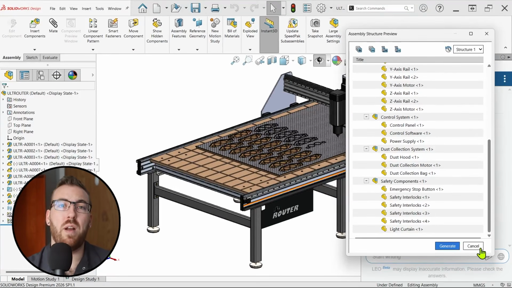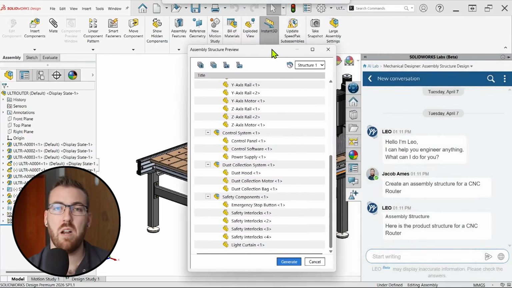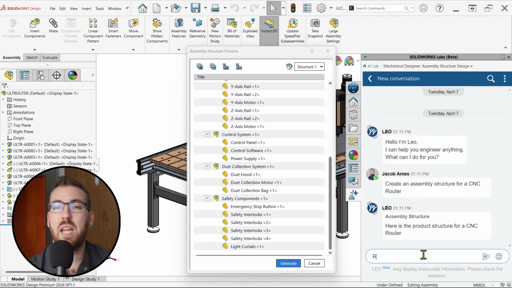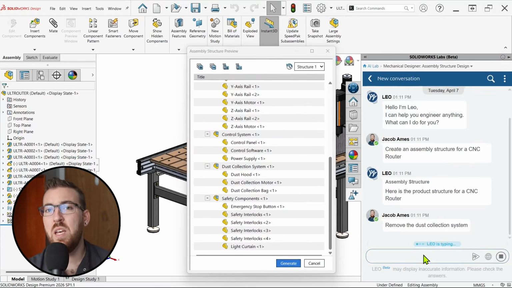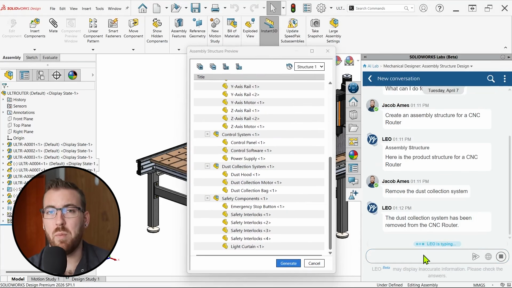But I should also point out that you can continue prompting here. So if I'd like to remove or modify one of these subassemblies, I can just type in what I'd like to do, and within reason, it'll do it for me.